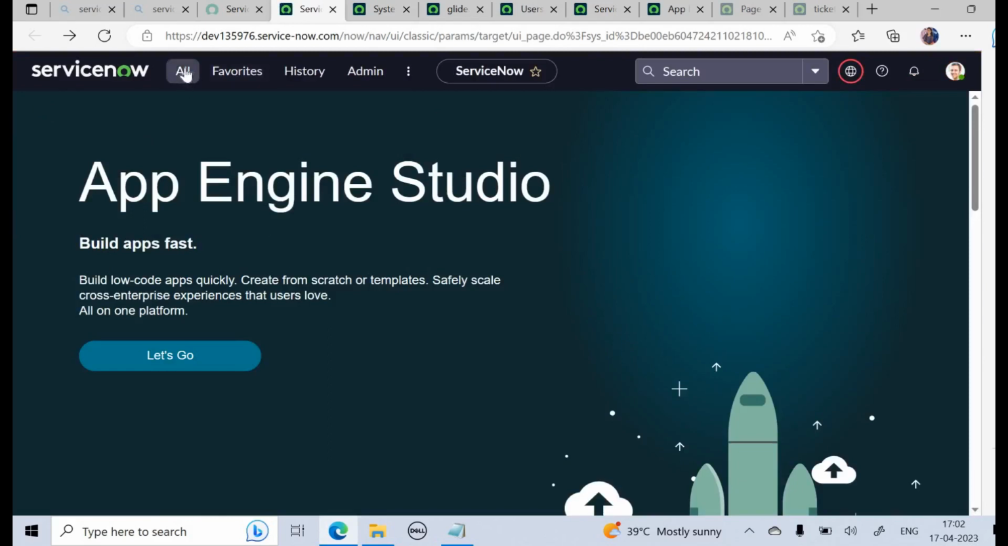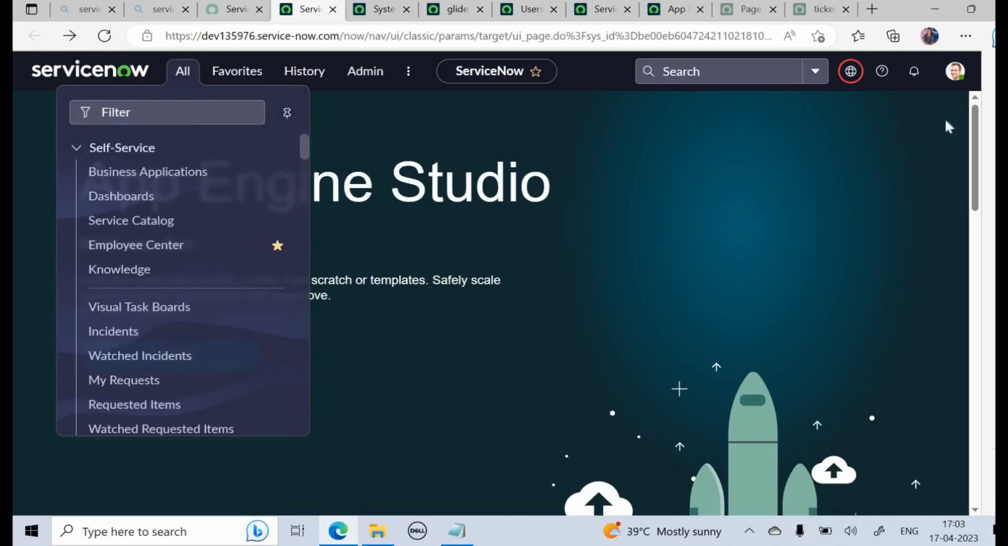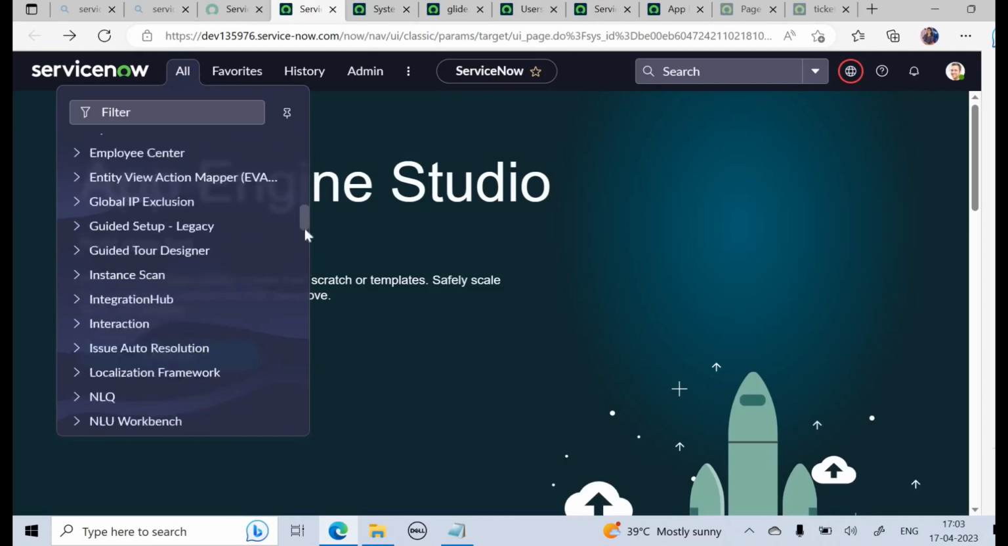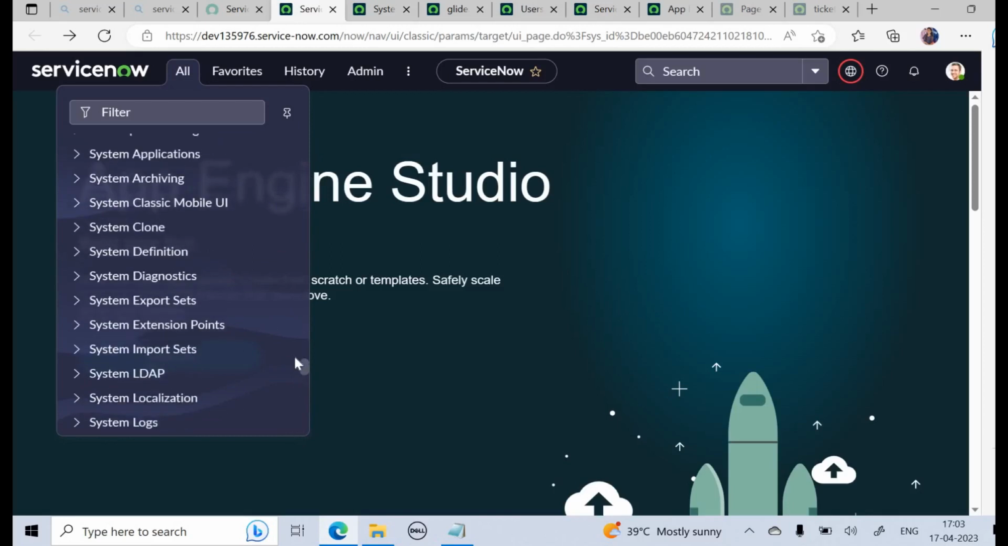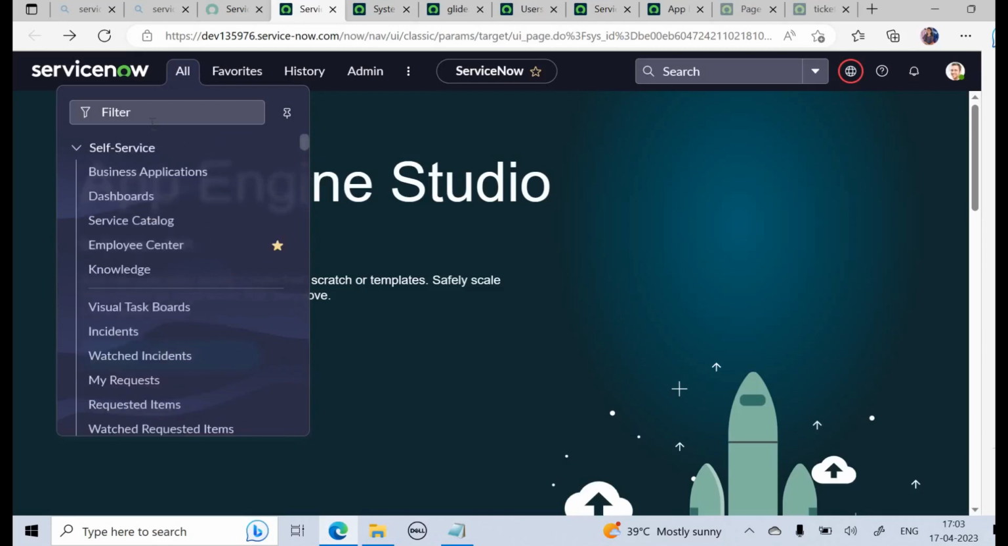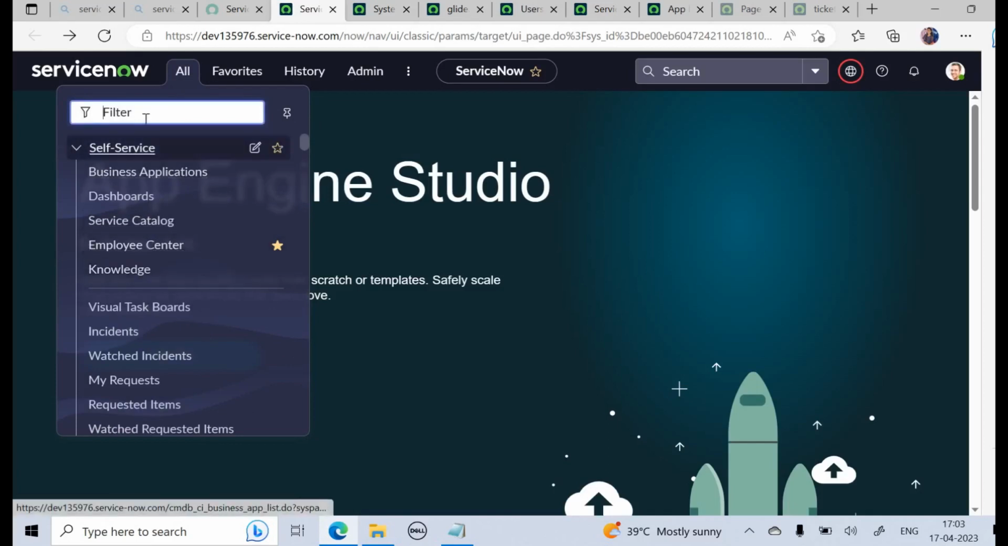So this is the All module. Under the All option we can see whatever applications or modules the logged in user has access to, everything we can see under this drop down. If the logged in user is restricted from any application or module, they cannot retrieve that particular application here. If you remember any application name, you can type by name, or you can type the table name followed by .list. That is how we can retrieve it.